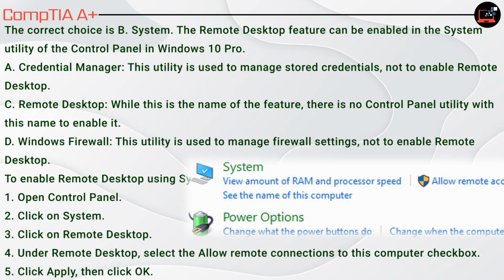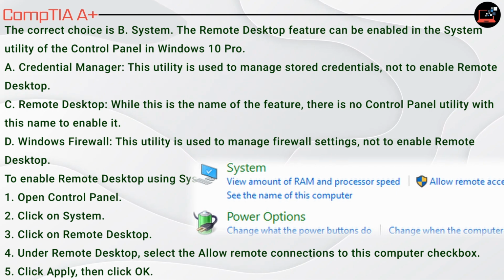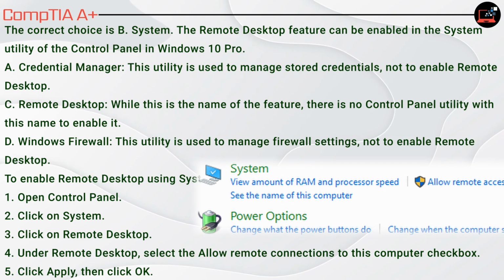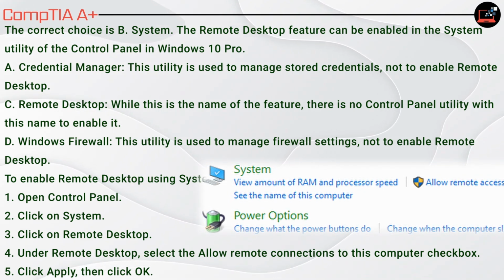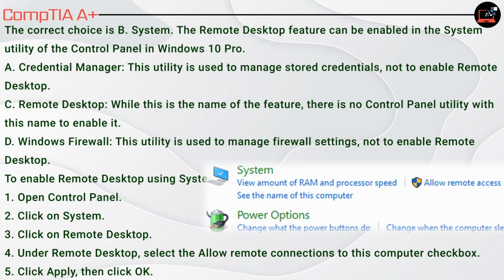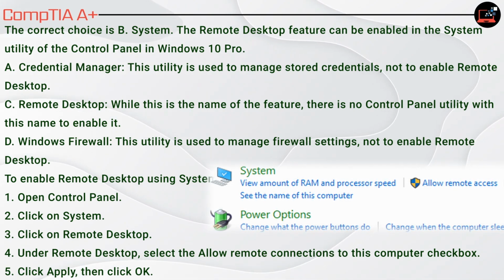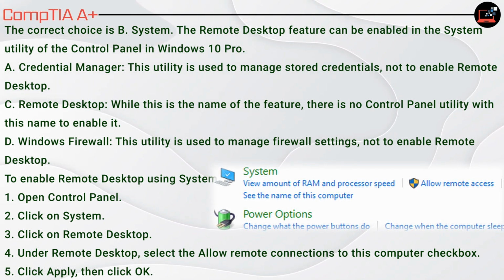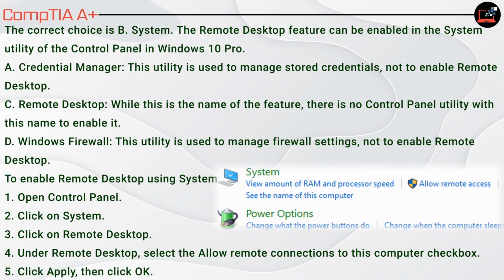The correct choice is B. System. The remote desktop feature can be enabled in the System utility of the Control Panel in Windows 10 Pro. A. Credential Manager. This utility is used to manage stored credentials, not to enable remote desktop. C. Remote Desktop. While this is the name of the feature, there is no Control Panel utility with this name to enable it. D. Windows Firewall. This utility is used to manage firewall settings, not to enable remote desktop.